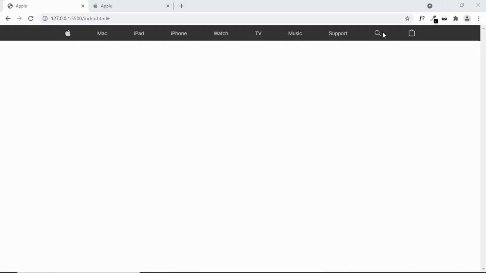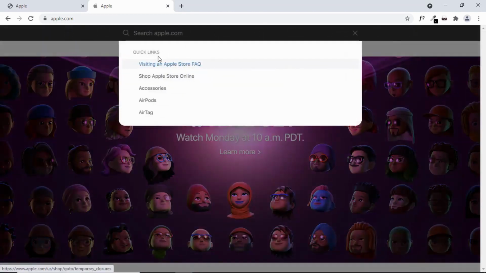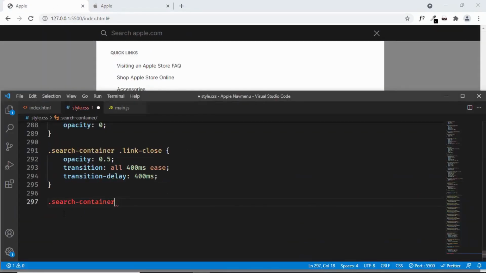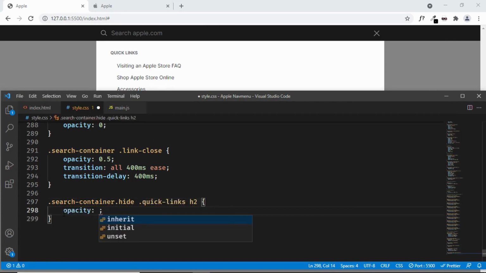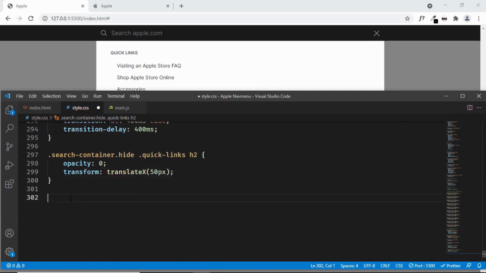Alright, now let's add the animation to the quick links heading. So for the heading we have an animation where it fades in from the right. So we have the same animation as the form, but we have different transition delays for each of these elements. So let's add the animation for that. So let's type .search-container.hide .quick-links h2, and at the beginning we will have the opacity set to 0, and we'll also move it to the right a little bit. So let's type transform: translateX, and we'll set it to 50 pixels.